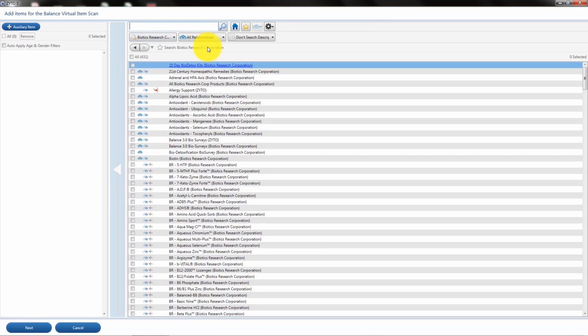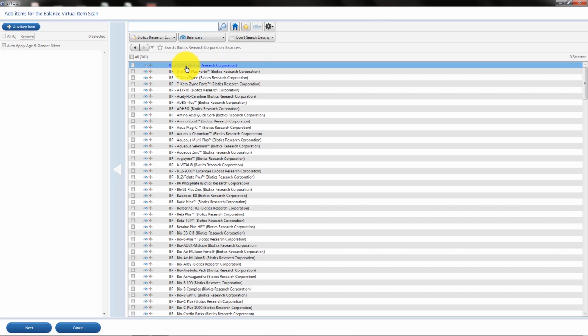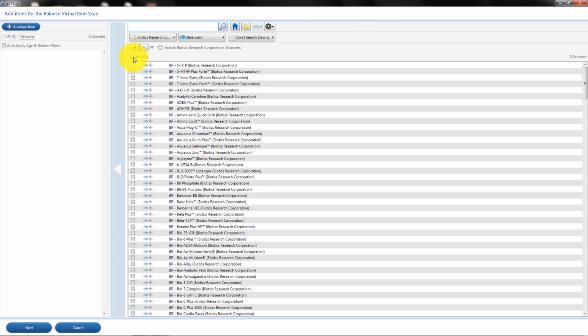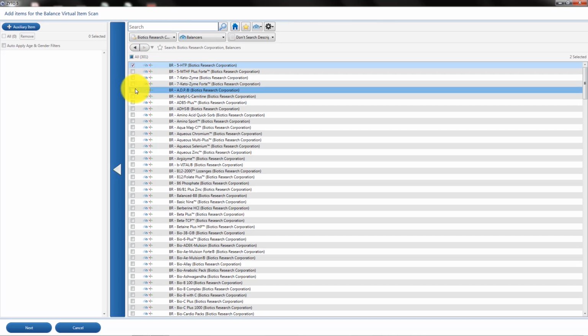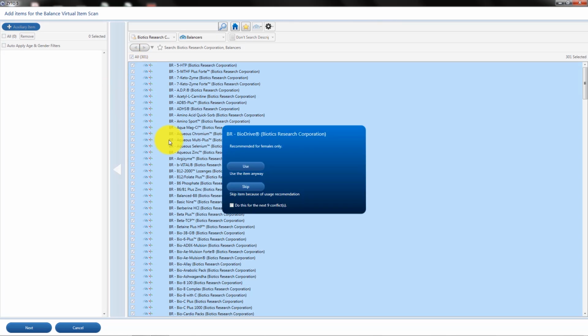Great. And by choosing that, we can then go to all relationships and just choose their products. We call the products balancers, and so that's kind of synonymous with that. Now, we can either choose just individual products, or we can choose the all and select all of the biotics products, move them over into the left-hand field.